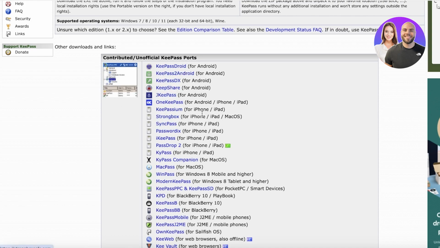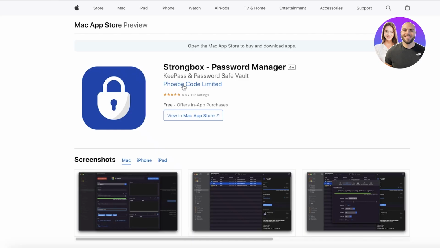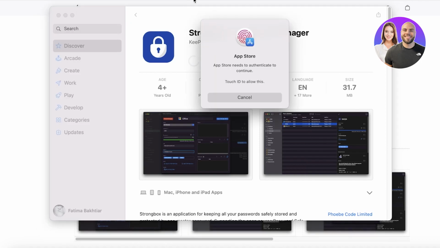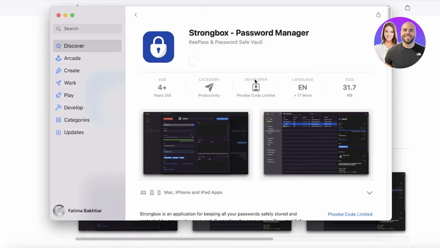It's called Strongbox for iPhone, iPad, and macOS. And you can view this in the Mac or the iPhone App Store. And once you open up your application store, you can click on Get and click on Install over here. Now, once you complete your installation, you are just going to verify this on your device. The installation is pretty similar for most devices.